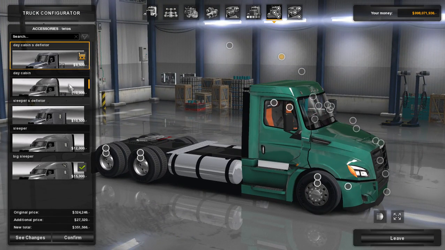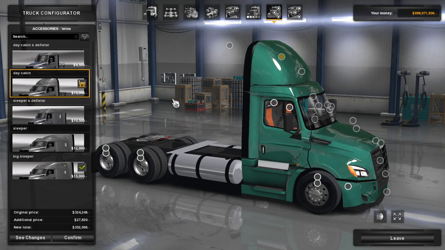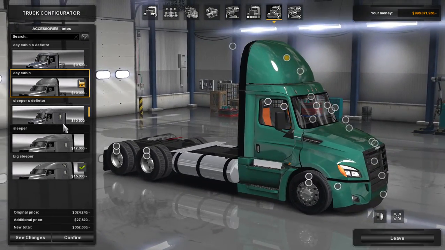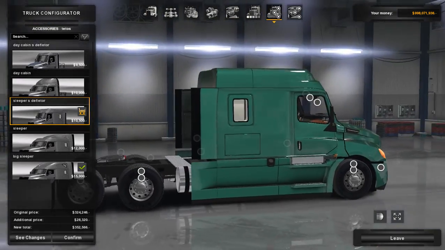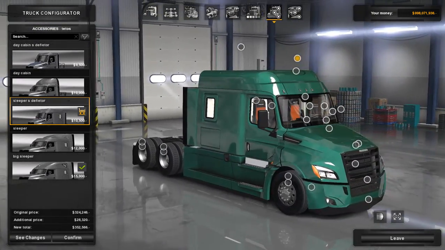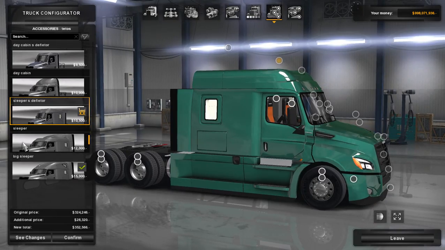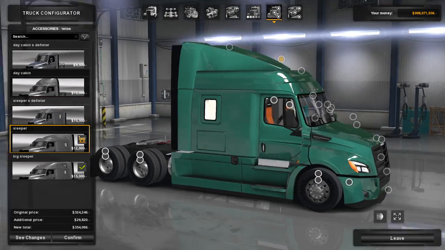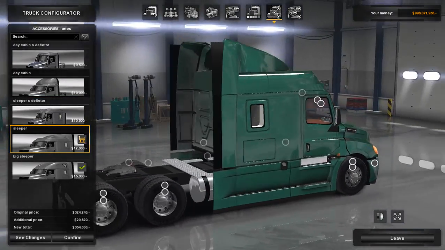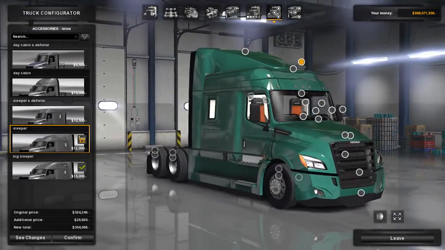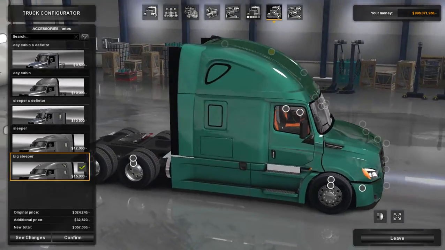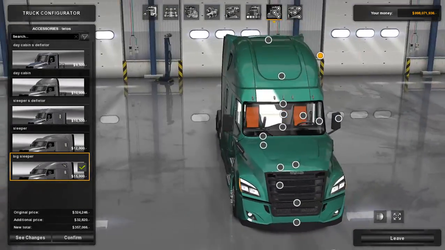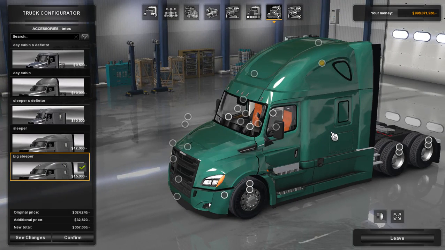Then we have the day cab with the deflector on it. You guys can have that. We have the flat top sleeper, like so, which isn't too bad. Wouldn't actually mind driving that. And then we have the sleeper with the deflector on it, the flat top one, which actually looks a lot better than the flat top. And then we have the big sleeper, which obviously is that. So I'm just going to leave it on that. It just, to me, honestly, looks the best.